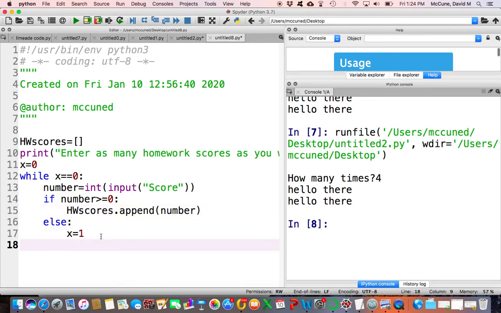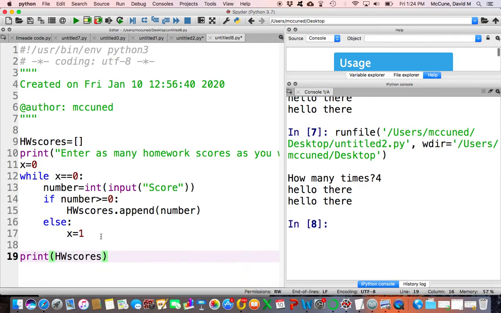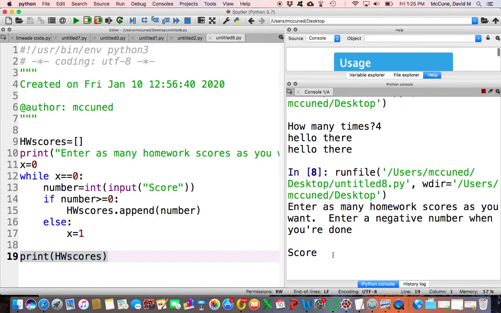So what I'm going to do extra here, once that loop is done, I just want to check and make sure it recorded all the scores I gave. So I'm going to have it print homework scores. So initially, that's an empty list. Presumably after the loop, it's not empty anymore because you've populated it with scores. Okay, so enter as many as you want. So I'm going to enter, let's say we're graded out of 10 here, right?